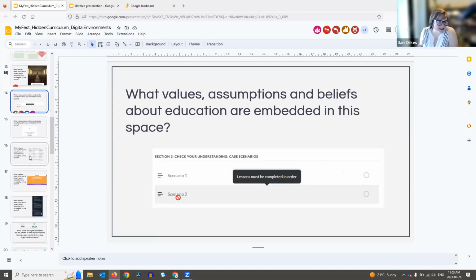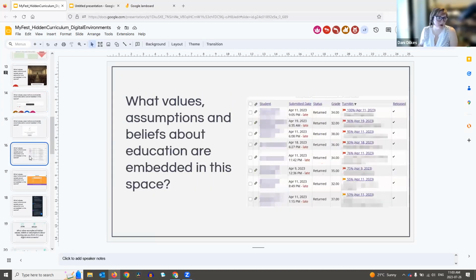Okay, so I'm going to jump to our next one. We're going to skip slide 15 and go to slide 16. I put lots of examples in here, but there are a couple that are more complex. Slide 16 shows a screenshot of a grade book in a learning management system at an institution where I work. The first column is a list of students. They've all been fuzzed out here.